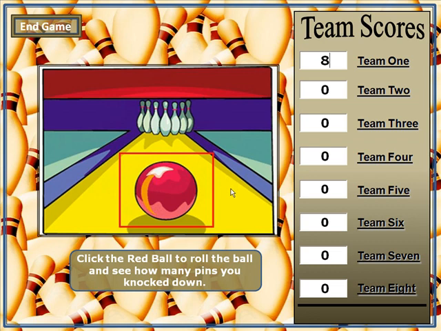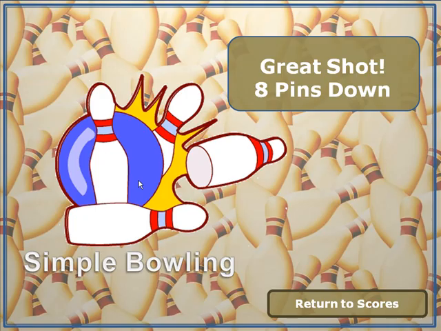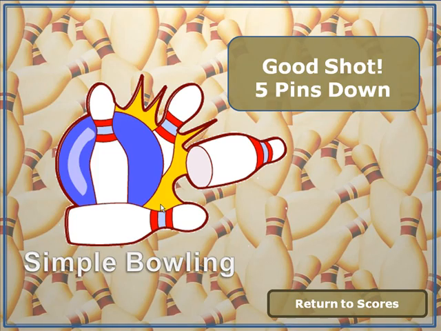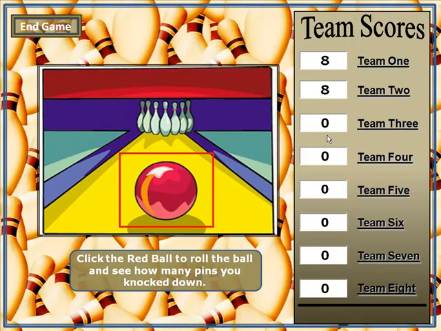Now I would go to team 2 and repeat the process. Team 2 got it right, so I'm going to click the ball again, and they also got 8 pins knocked down, so I'm going to return to scores again and give them 8 pins. Let's do one more. I'm going to now pretend to ask team 3 a question. They get it right, so I'm going to click once, and they got 5 pins knocked down. And return back here. 5.